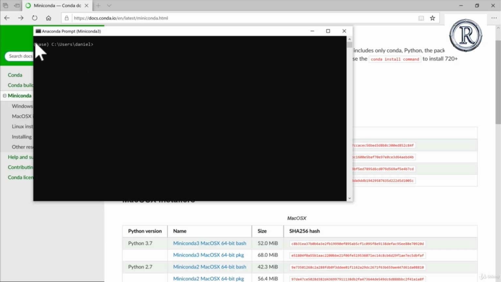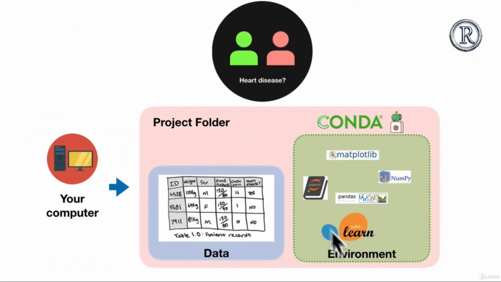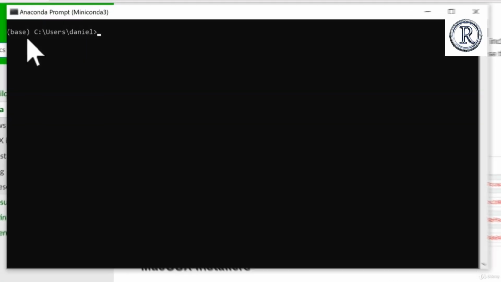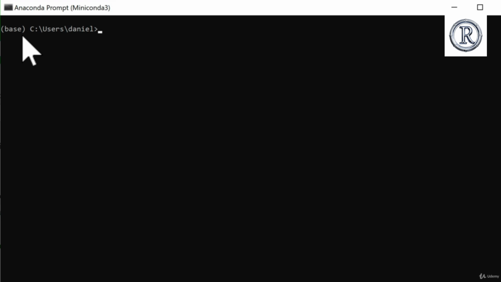So what this means is this little section here is called the env prompt. Now remember, we're setting up an environment. Base is the default environment that gets installed automatically when you download Anaconda and subsequently Conda. And this here is the file path that we're in. So I'm on the C drive in the users folder, Daniel. Yours might be slightly different depending on what your name is. So now we've got this set up.